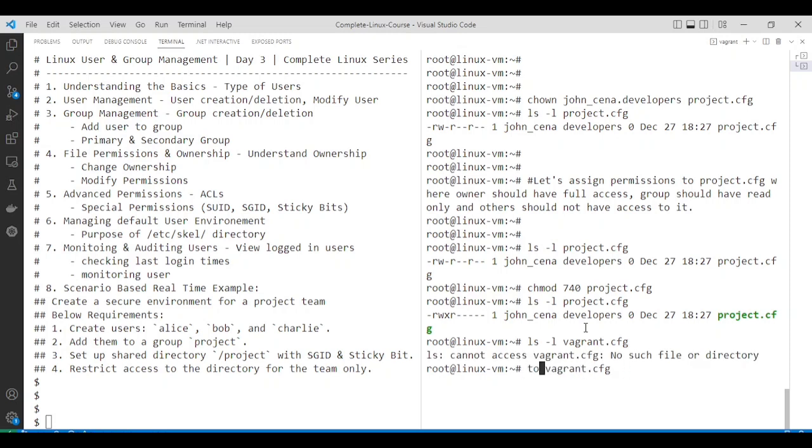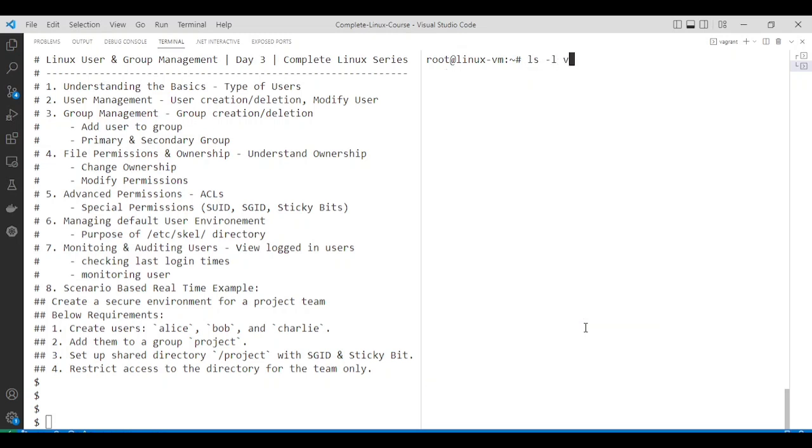In order to create the file vagrant.cfg, the command would be touch, and in order to assign ownership to the vagrant user, the command would be chown vagrant vagrant.cfg. If I check the file details for vagrant.cfg, we can see the vagrant user has the only access to vagrant.cfg.